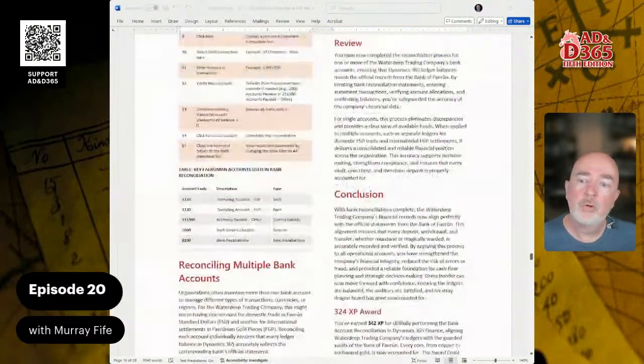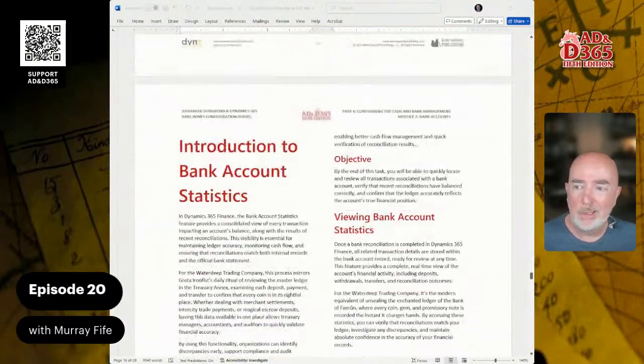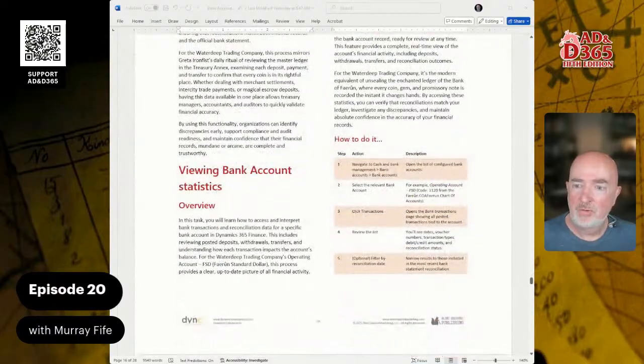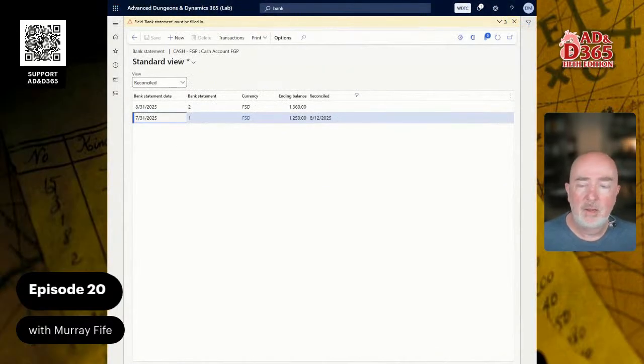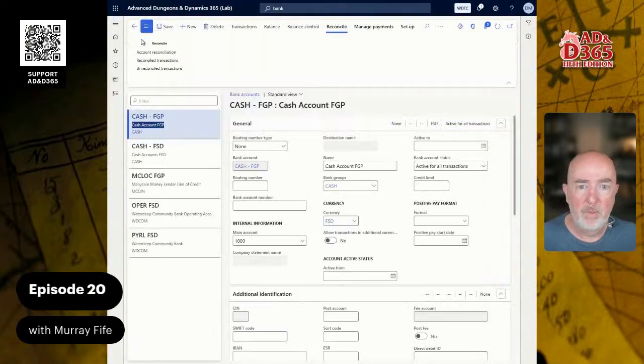And what we're going to do is look at one last item, which I can go out and look at. What we can do is look at the statistics on the bank account. So if I return back here, what I want to do is go back to my bank account.